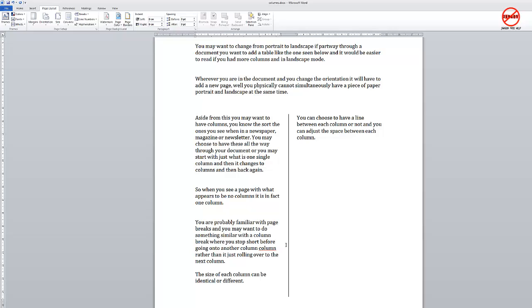Now, what you could do is you might actually want to tell it that from this point forward, you just wanted it in 1 column. So you might have actually had 2 columns over here.